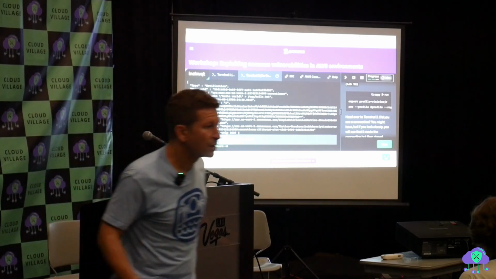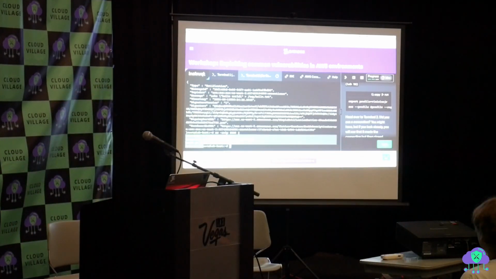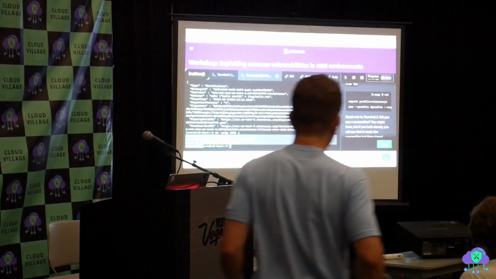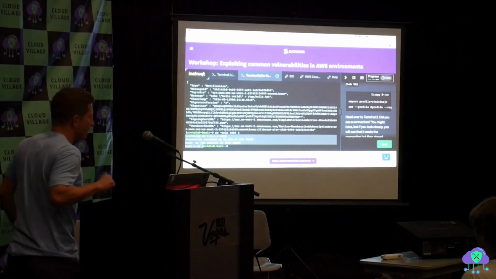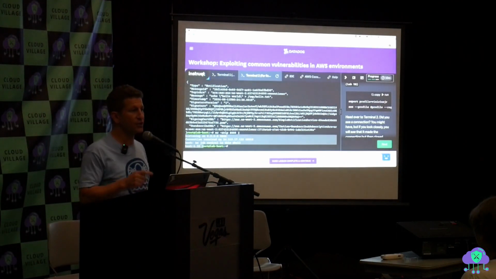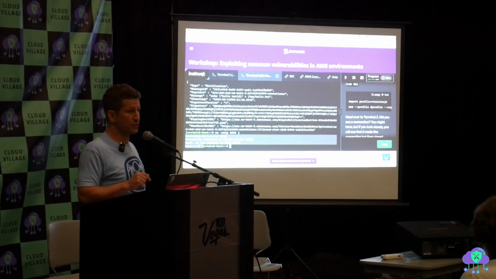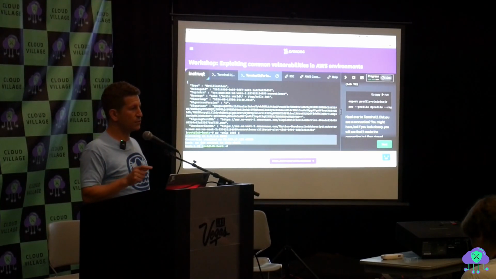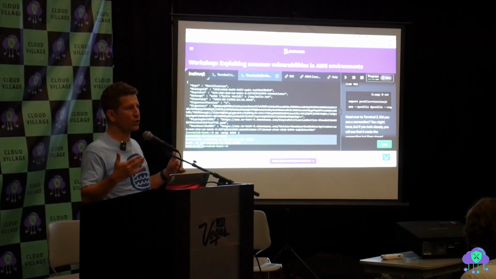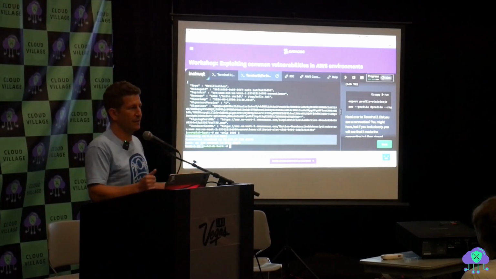Invoke the Lambda function. That's a different type of attack. If we had the permission to invoke it, we could absolutely do that. But with this one, we just have code execution within the runtime.